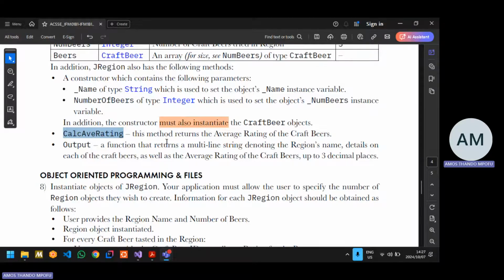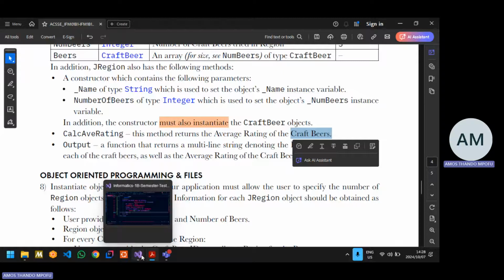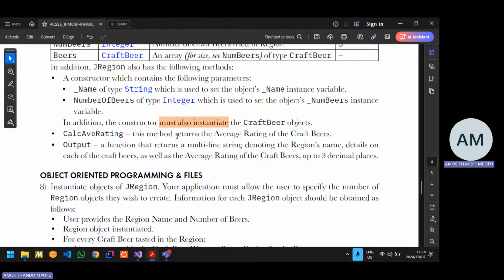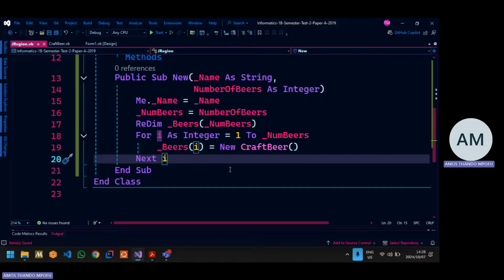So calc average rating, this method returns the average rating of craft beers. So it should return the average rating of craft beers. So it returns. You see the keyword is returns. Where do you see the return keyword in a function? So therefore you must create a function.